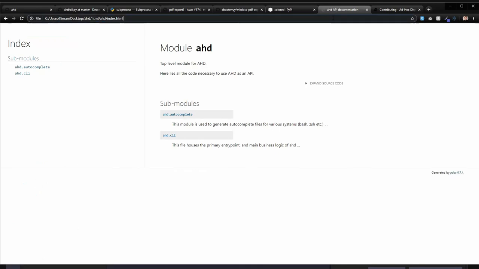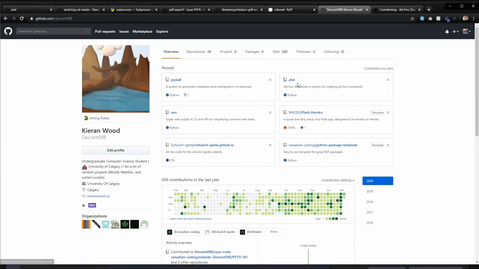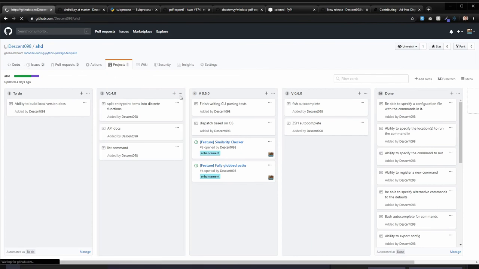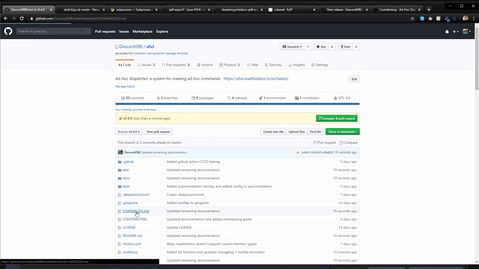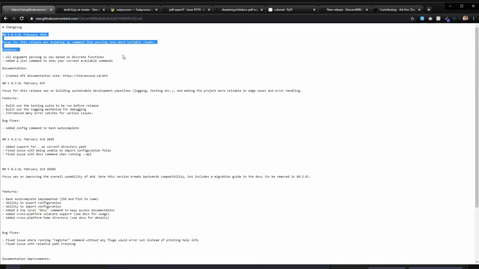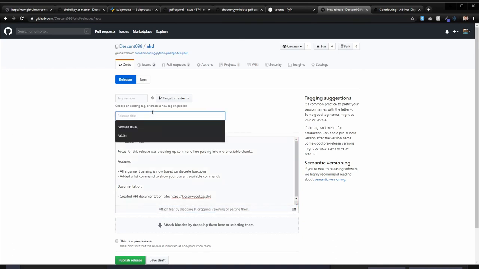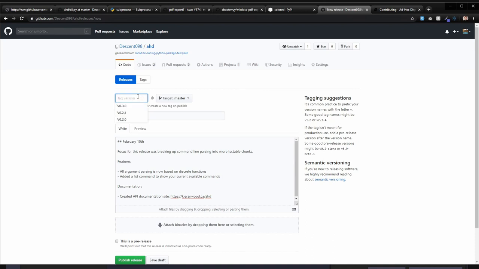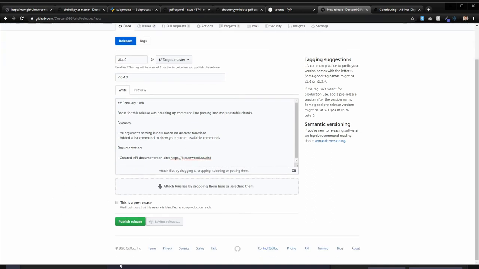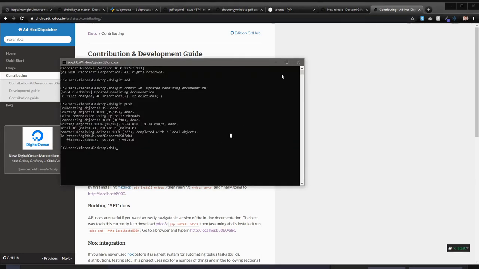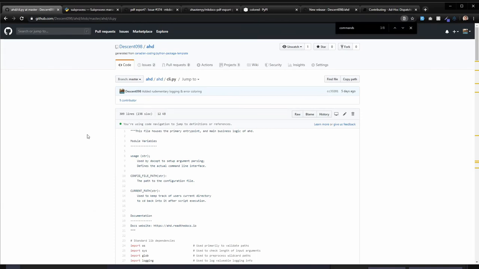Perfect. So now the last thing I need to do is just go onto GitHub, start up a release, and grab the changelog information. Release, draft new release. Let me just grab the changelog. And let's see the raw. Grab that. February 10th. 0.4.0. Save the draft of it real quick. And I think that's everything. Nothing else has really been changed. Just gotta generate that site.